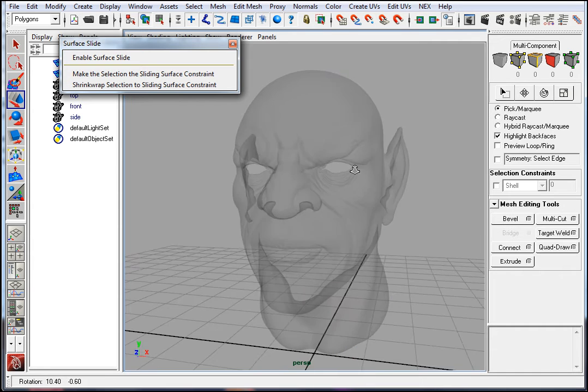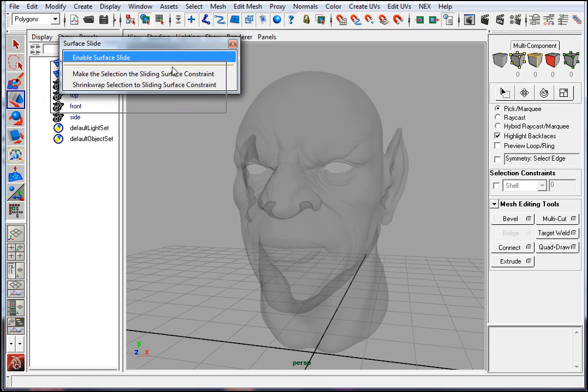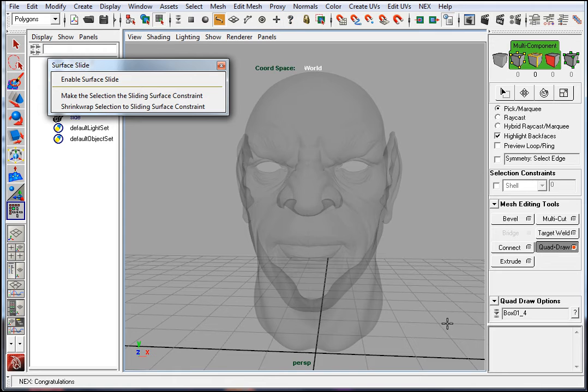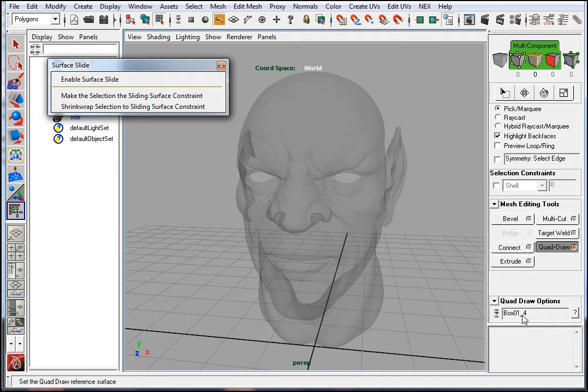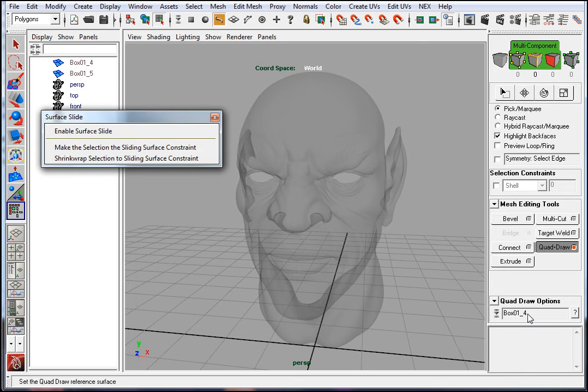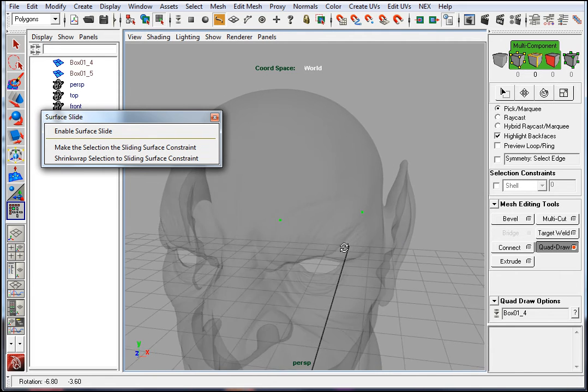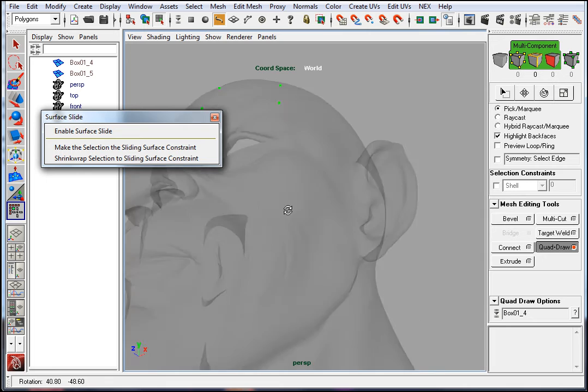So now that we have those two buttons enabled, or basically applied, we can go within Quadra and see that right off the bat we have that mesh, which was called box01_4, already set to be our sliding surface constraint. So when we start applying points, you can see that it's applying right on top of that surface, just like that.